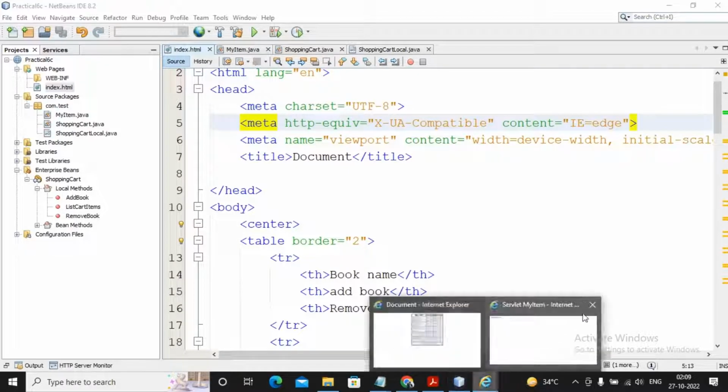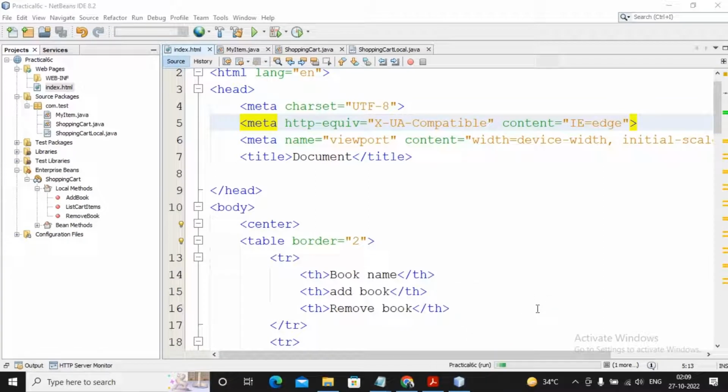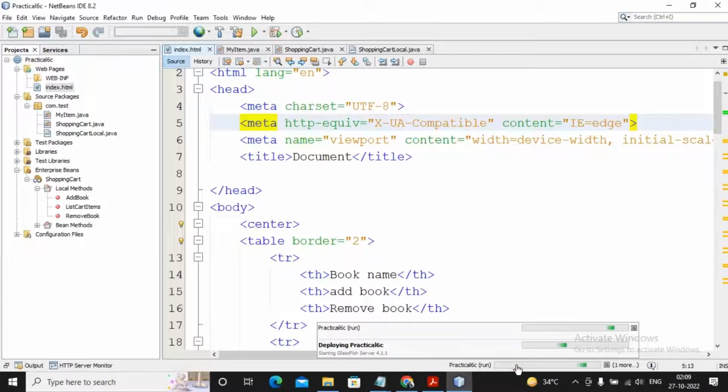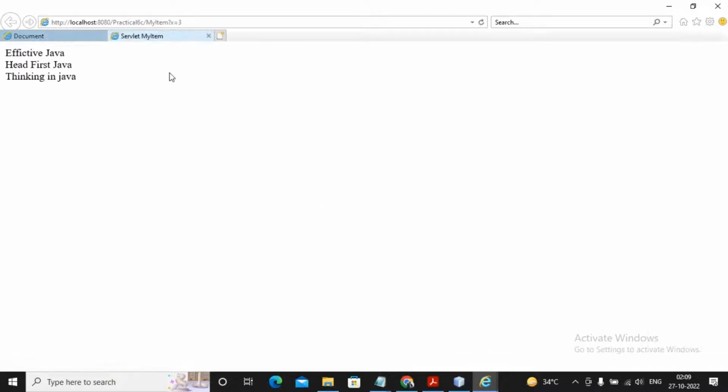Already some browsers have been opened. I am just closing all these browsers. Let's see. It will start in a new browser window and show us the output. Wait for some time. Yeah, deploy. Now I'm just adding the book, again adding the book, again adding the book. I'm trying to display the book cart. Fine. So these are the 3 items which have been added.